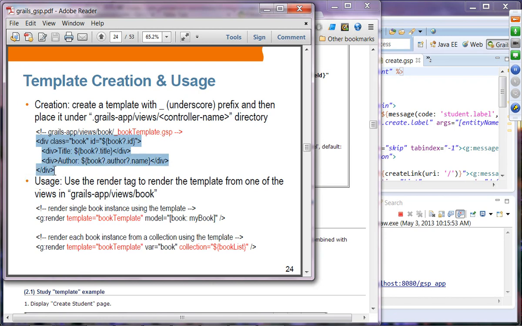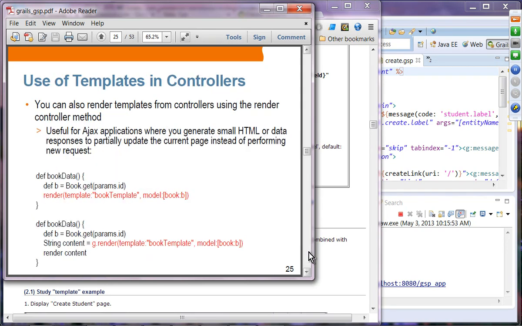Okay, so Grails handles using this template for displaying each of those book items in this collection. All right, so, use of templates in controllers. You can certainly use this template in controllers as well. In this case, we are creating a model object using this template, and we render. This is actually useful when we want to just send back the response to an AJAX request.